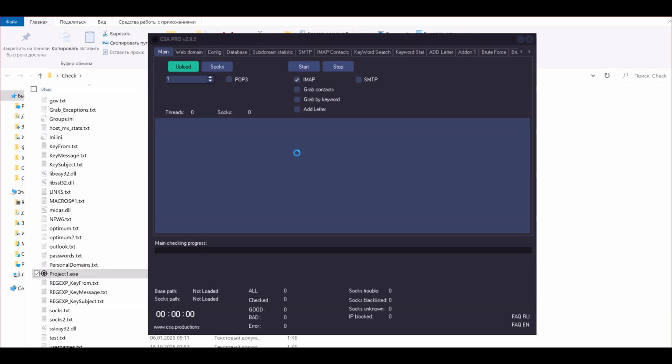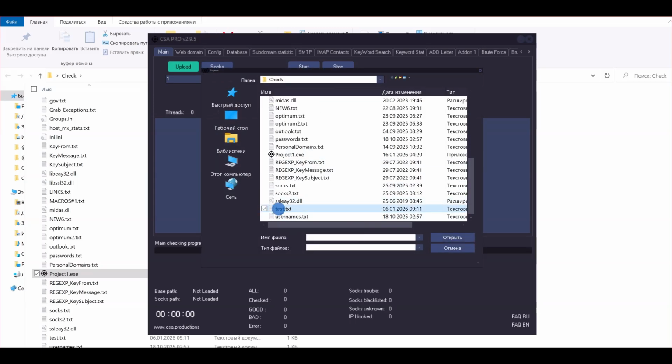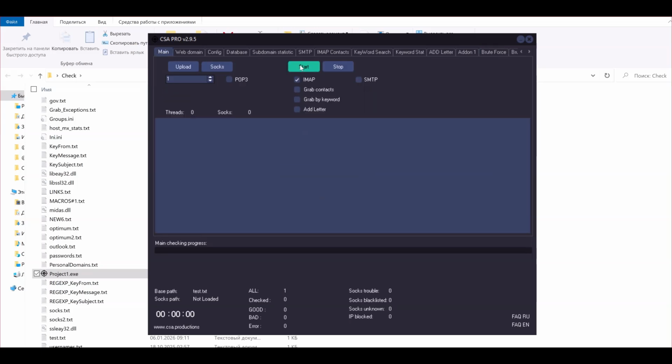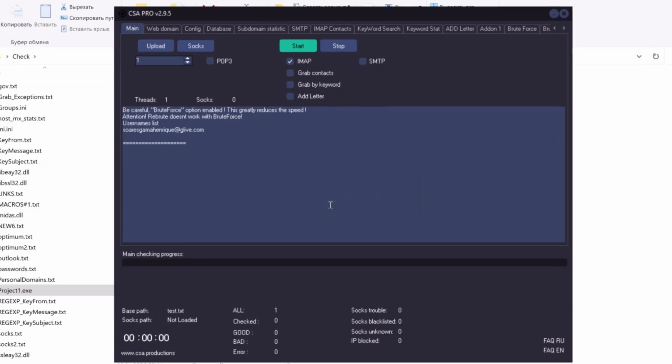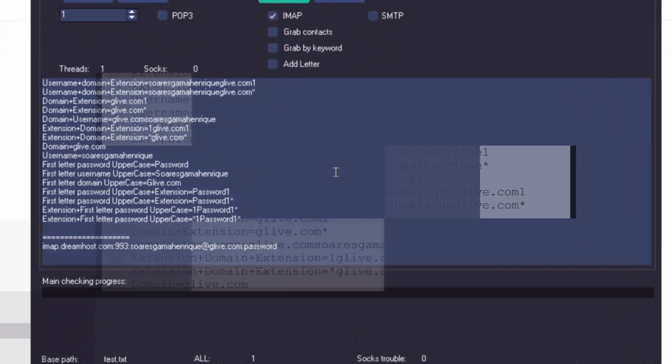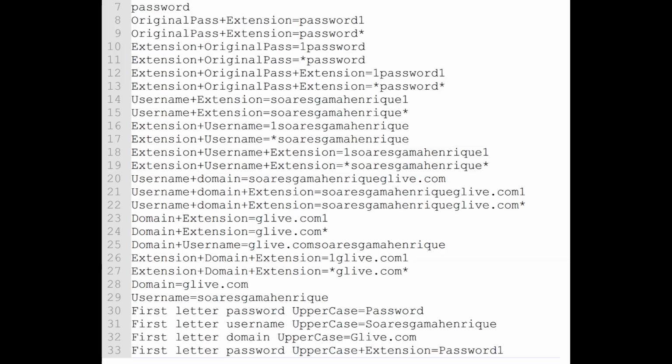Now, let's add a few extensions. Now, our password list looks different. The macros have worked for each extension. And now, for one email, there will be 27 connection attempts with different passwords in our case.